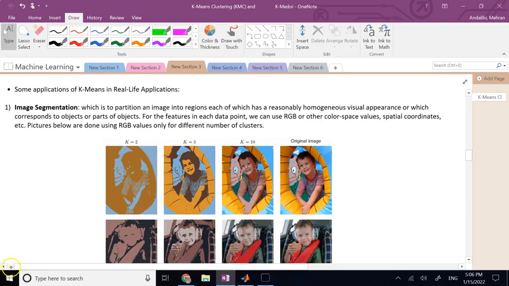Now, here we go to applications of K-means clustering in real life. Okay, so now I can cluster the data into a bunch of groups. So what? Where would I use it in real life? Let's take a look at that.